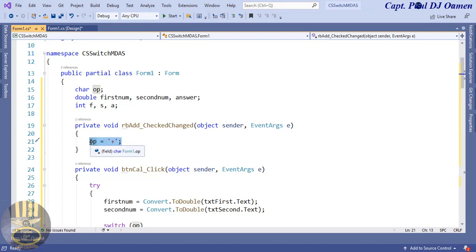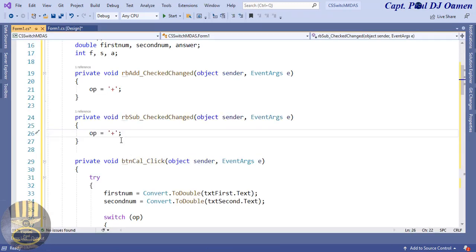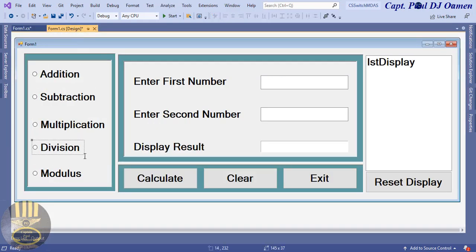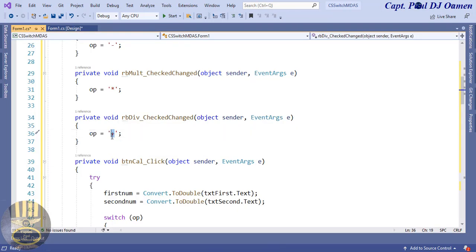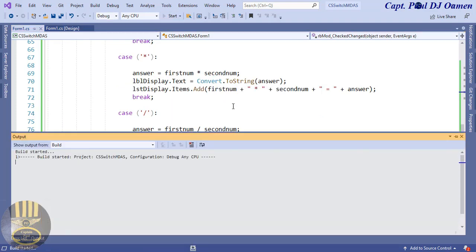That's for the addition. So I'm going to copy this, come back in here, double click on subtract, paste, change the operator to subtract. Multiplication, paste, change that to multiplication. And division, paste, change that to division. Then finally modulus. There, change that to modulus sign. There we go. So we should be able to do something with these operators now. So let's run it. Click on run.